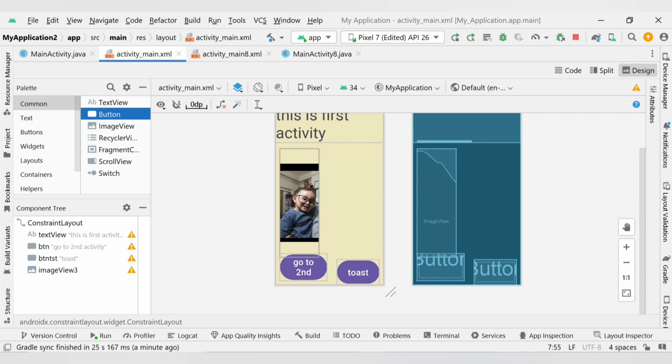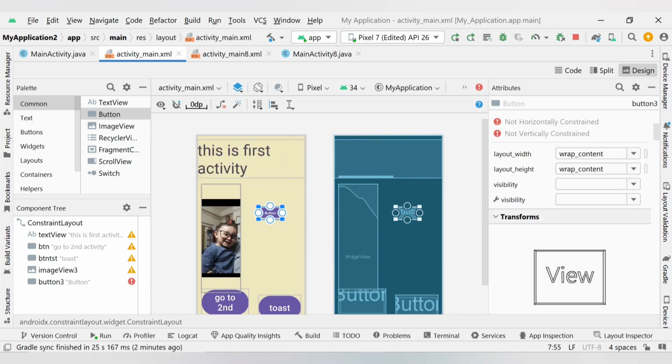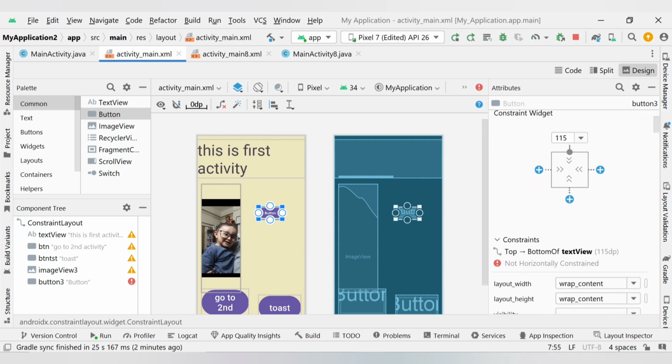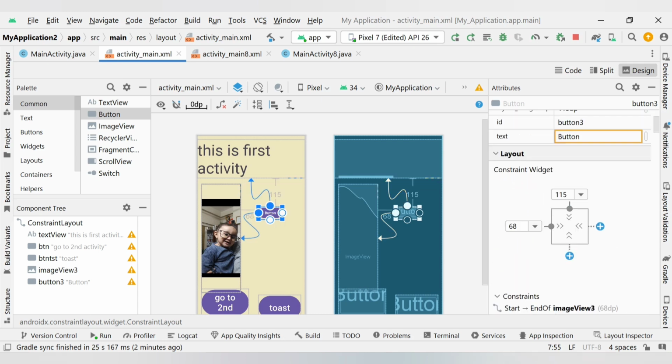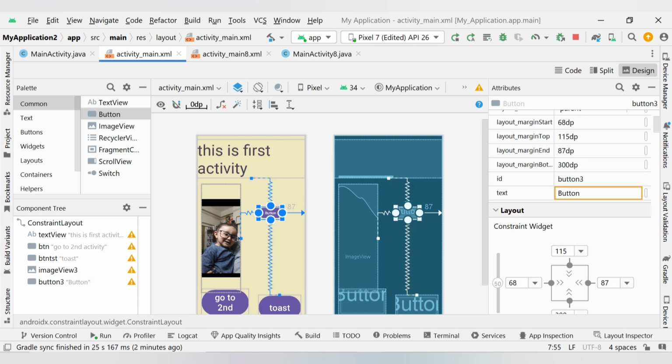Now yes, here we can add one button. Again go to palette, just drag and drop, the button will be added. Yes, we have to go to the attribute section and fix the place of that button. Just fix it from all sides, so it will remain steady after execution of the application or activity.